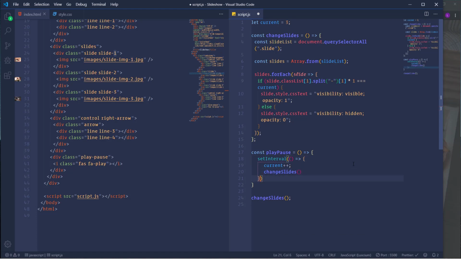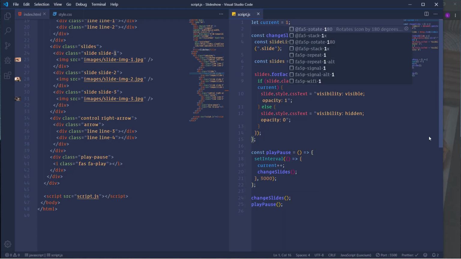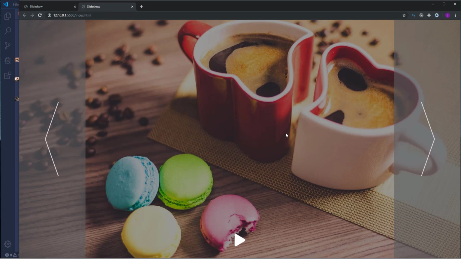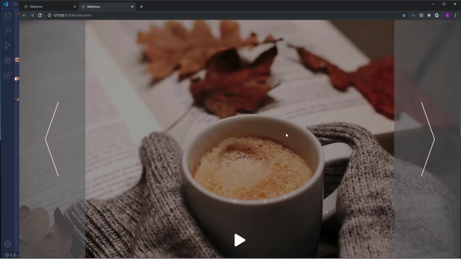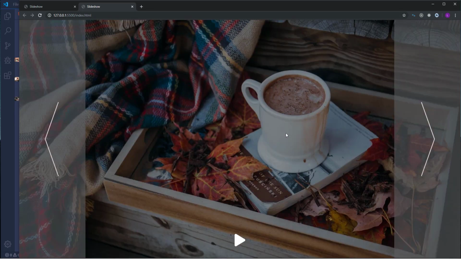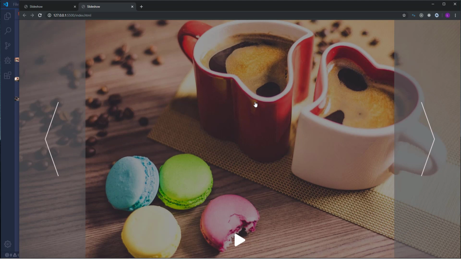Finally, let's indicate here the interval. I'm going to set it as 3 seconds, and you need to express it in milliseconds. So we need 3000 milliseconds. All right, so as you can see, the slideshow is running successfully.